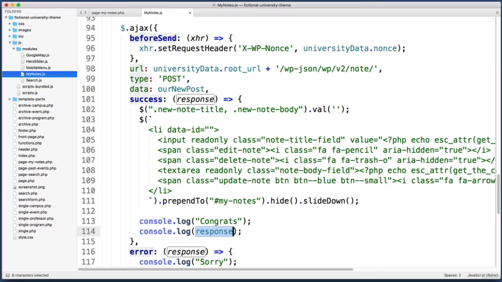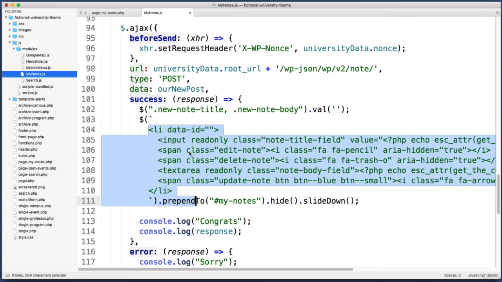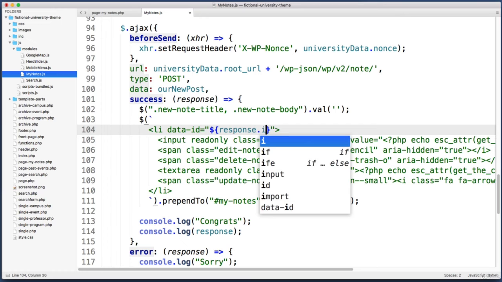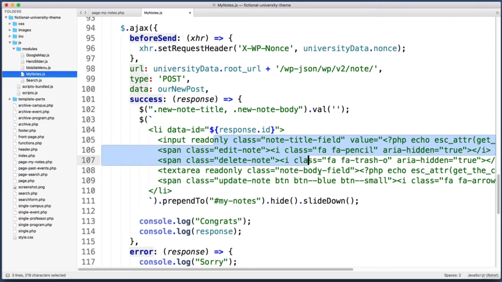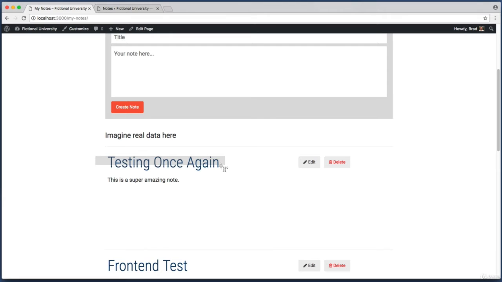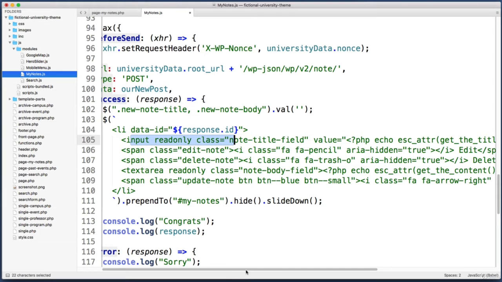So check this out. Back in our code, within our template literal, when we want to output the ID of the post, let's just open up a JavaScript expression, so $ curly brackets, and then just response to work with the data that WordPress sends back to us, and then dot whatever we're interested in, so .id. Cool, so let's just do the same thing for all of the other values. So for example, on this first input, that would need to be the title, right? We want to output the title of the post in this large blue font.